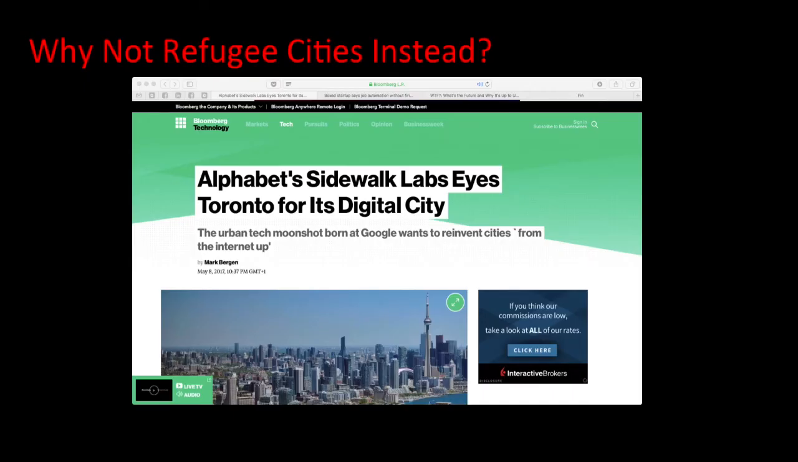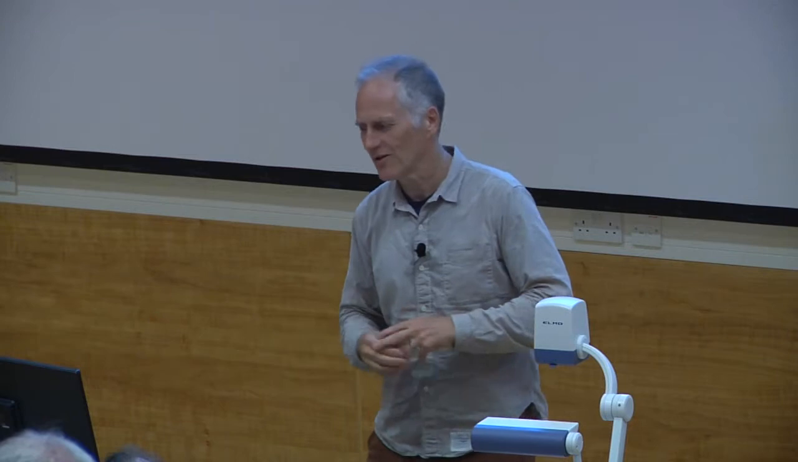So when I see Alphabet's Sidewalk Labs division talking about, well, we're going to build this digital city, maybe we'll do it in Toronto, they're trying. I went and talked to Dan Doctoroff, the CEO. I said, why aren't you doing this for refugee camps? These people are still going to be there 20 years from now. Build them a digital city. That would be an amazing opportunity.